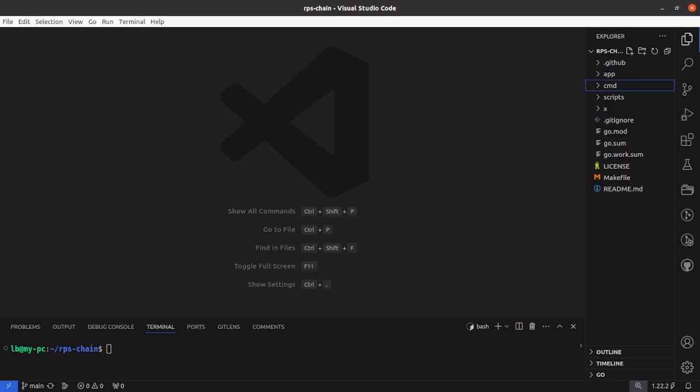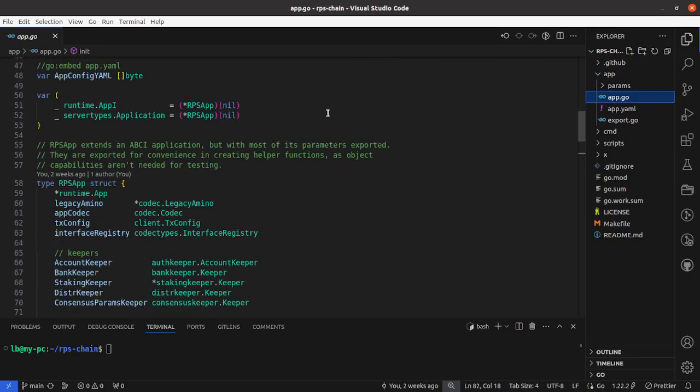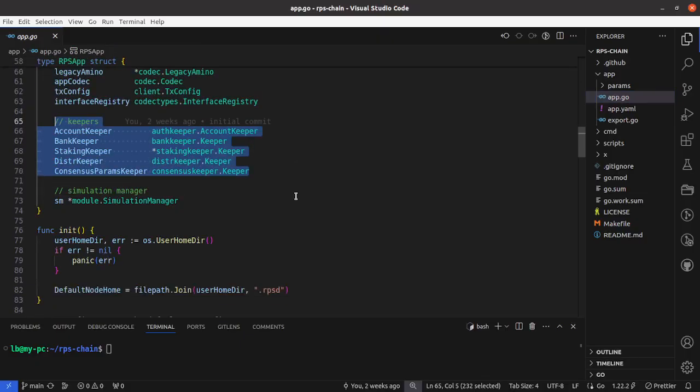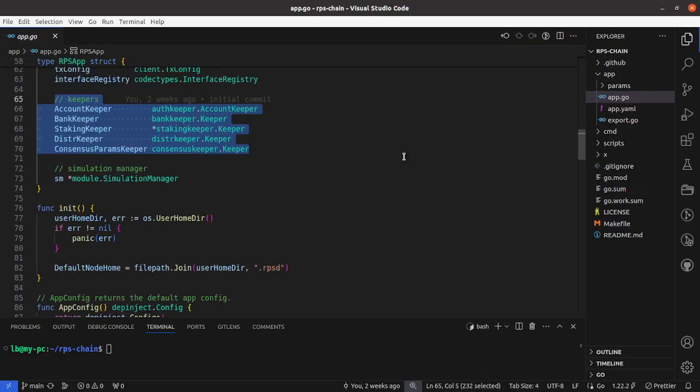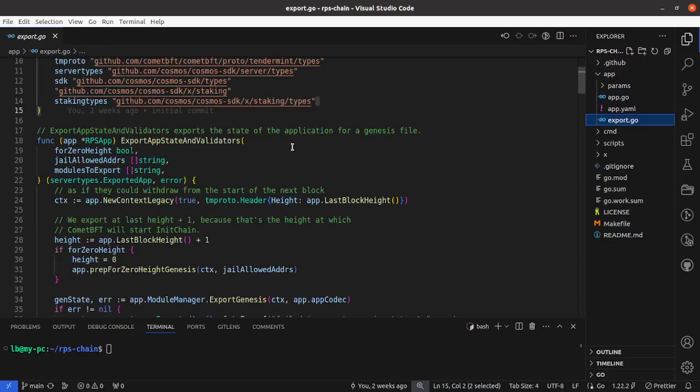Before starting to code, let's recap real quick all the folder structure that we have in our project. There's this app directory that holds the core application file that we already mentioned, where we have our application and the necessary wirings and modules to make the chain work. In here also you will find an export.go file that is in charge of exporting the current state of the chain as a Genesis file.